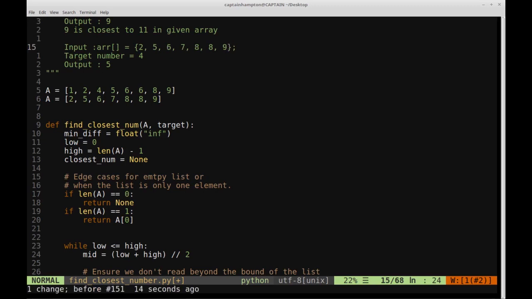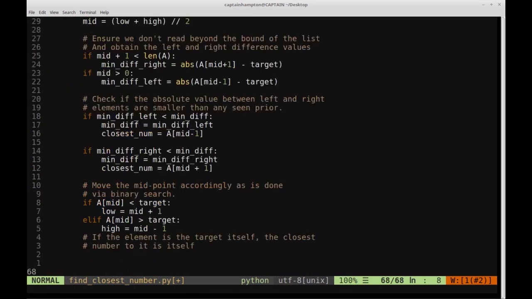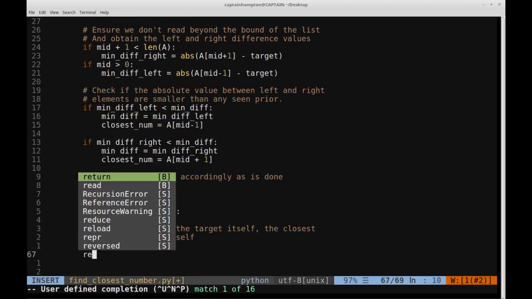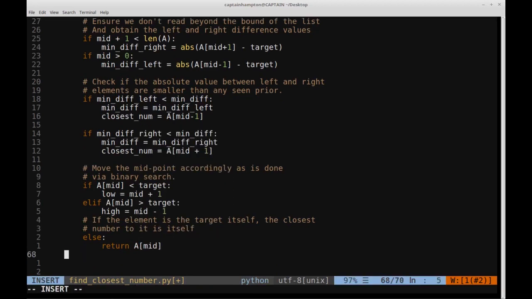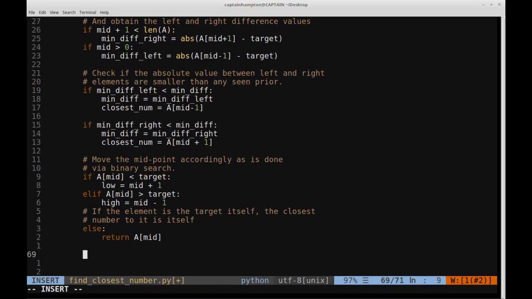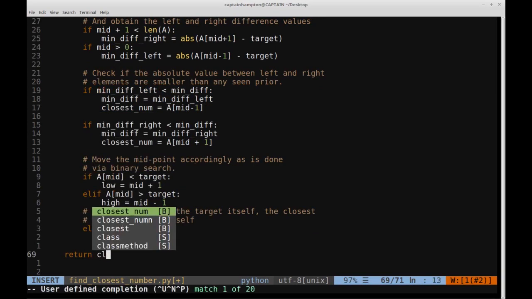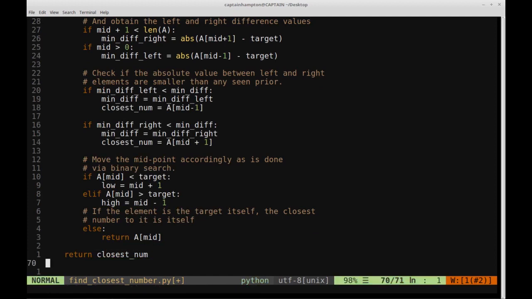So in that case, I'll just go ahead and undo that. In that case, we'll just go ahead and return the midpoint itself. So we'll just say else return a of mid. And then what we're going to want to do is we're just going to say return closest num. And that pretty much does it.